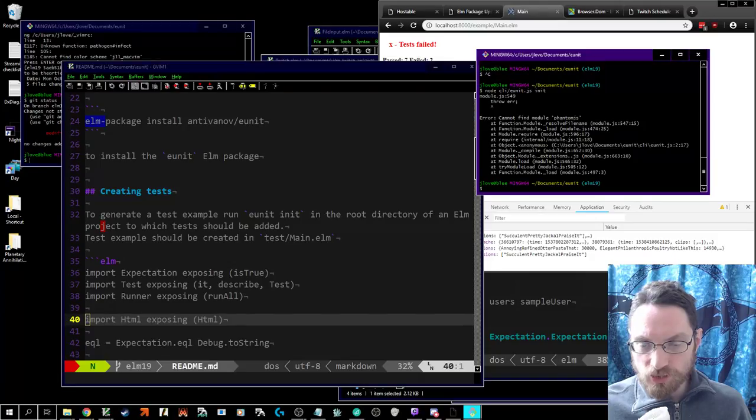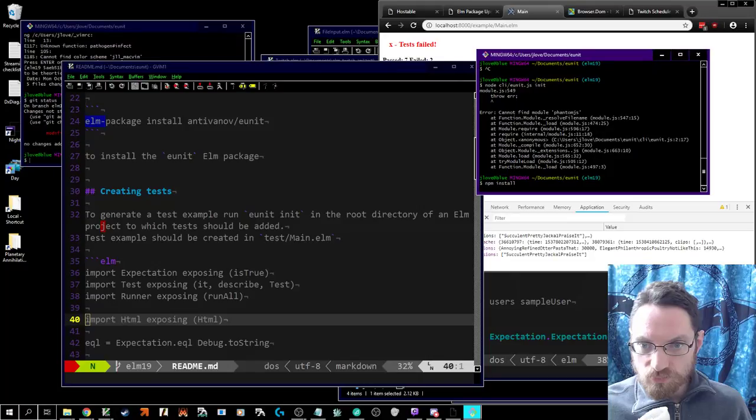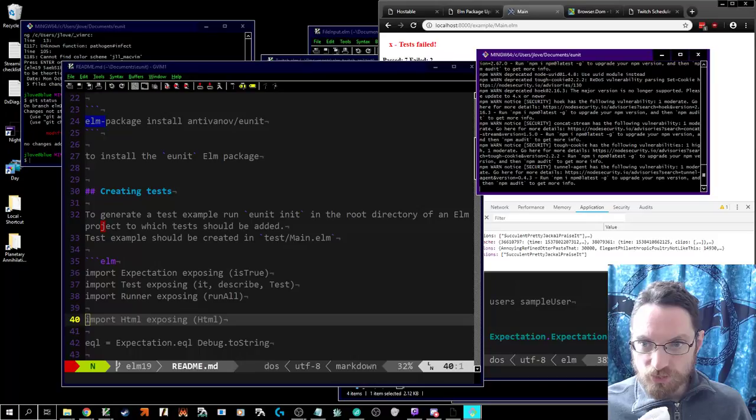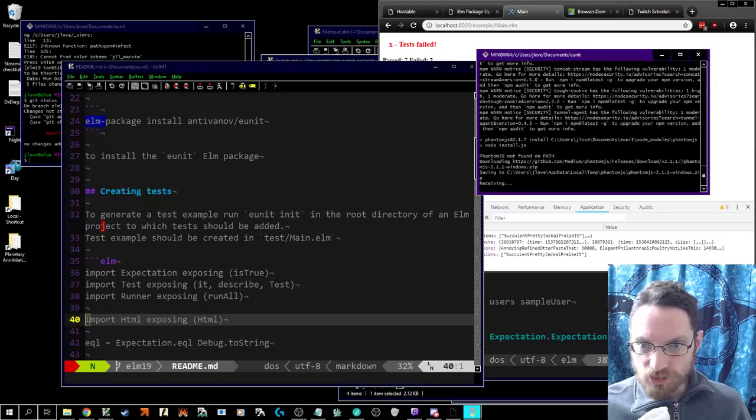Cannot find module phantom.js. Oh. Okay, deprecated versions. Might be something else to update, but this is something I haven't used. It's just more of like, well, if we're going to update it, you kind of have to update everything.